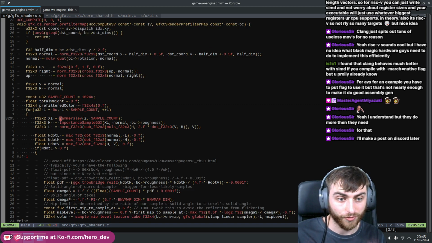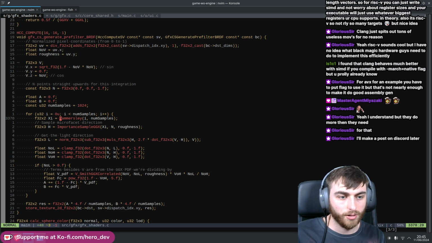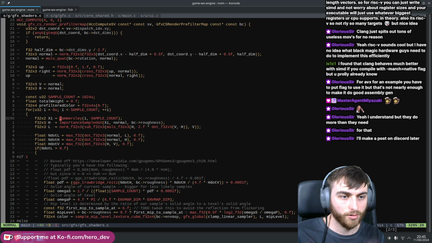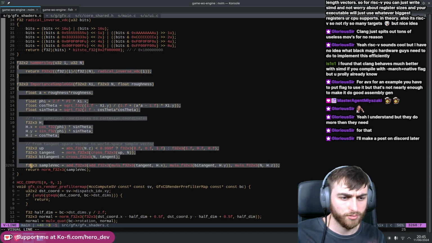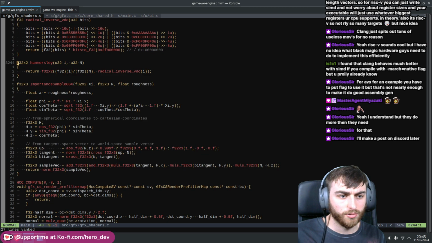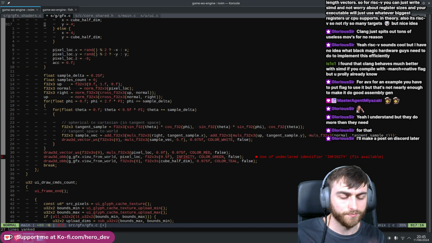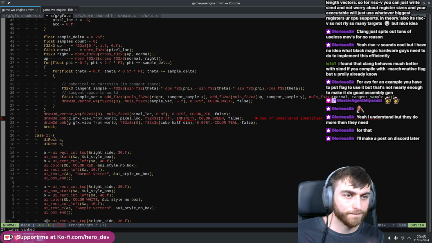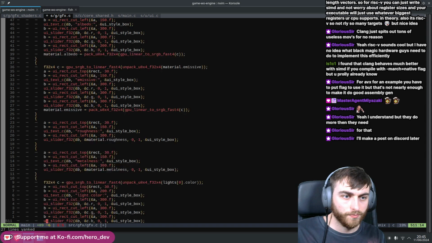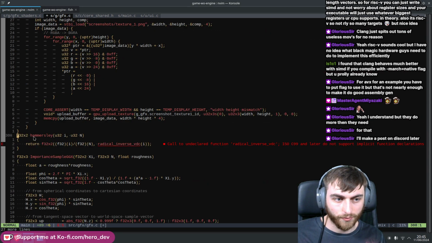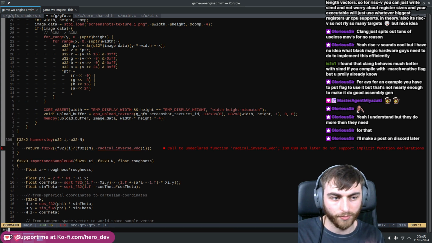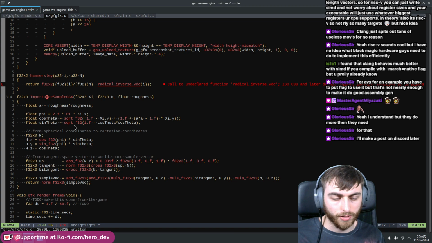Right, so just going to copy these Hammersley and importance sample GGX into CPU code, and then we're just adding to the mess. Completely fine, because after we're done with PBR, we'll probably restart this file anyway and get rid of all the mess, all the stuff we don't need. That's cool.